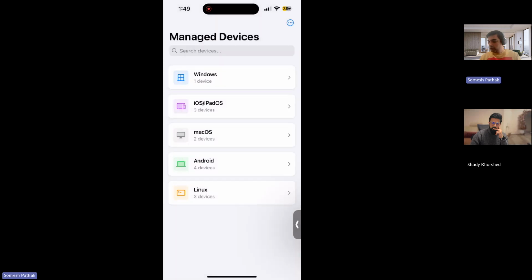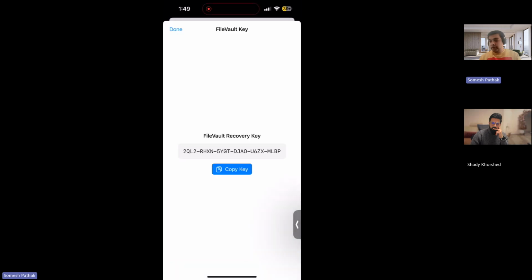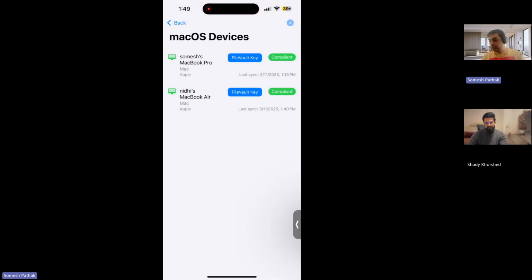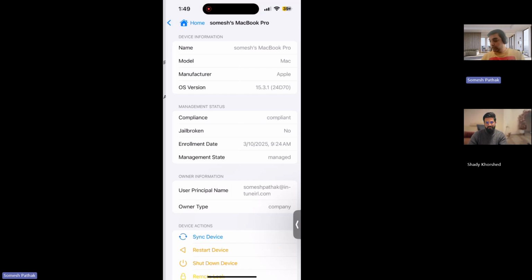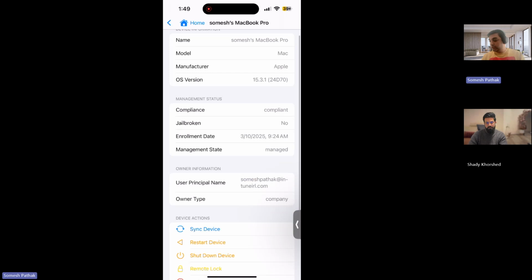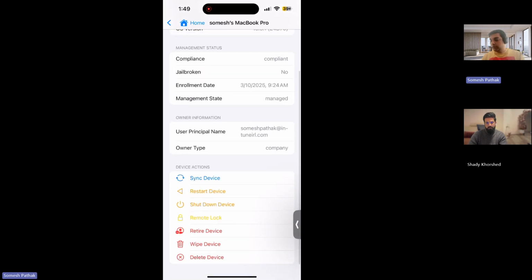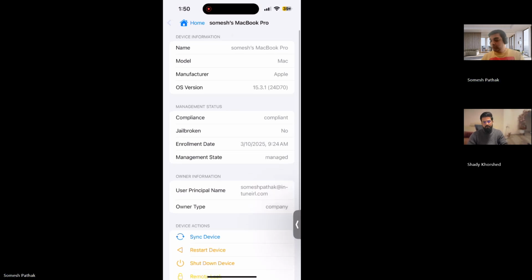If I want to go for Mac, which I love most, for example, I want to see the recovery key, FileVault. This is my FileVault key. Simply one click and you have a FileVault recovery key. And if I try to copy and paste, it will not work outside the corporate container. I can see the same thing for the Mac also, like name, model, manufacturer, compliance status, and everything, and sync, restart, and all those. So it gives you the power of all the remote actions on the go.